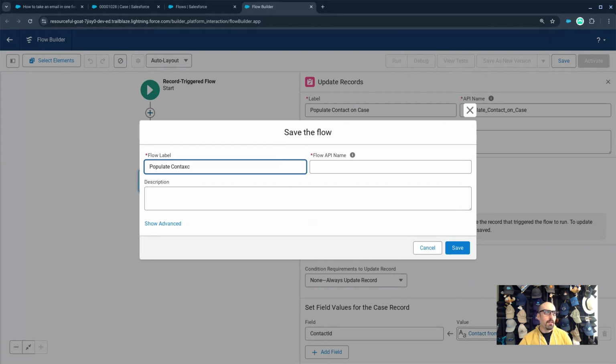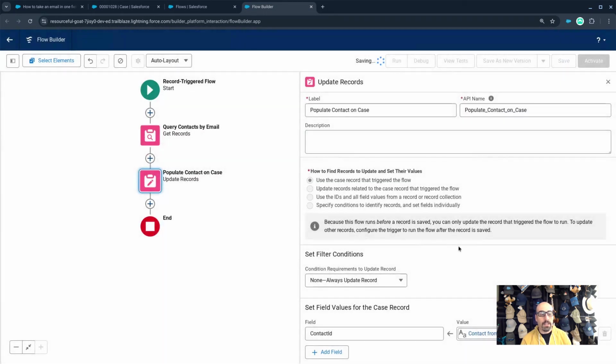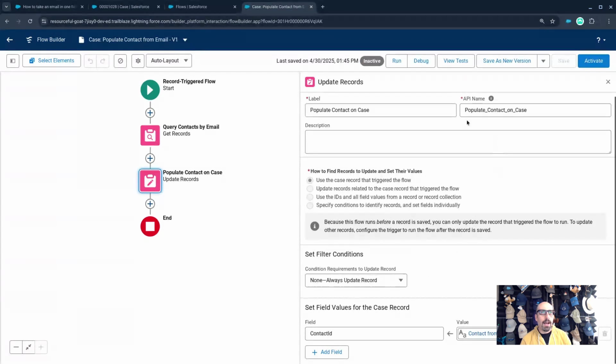Populate contact, or actually case, populate contact from email. This is a great flow. I really like the idea of this. I want to test it out.